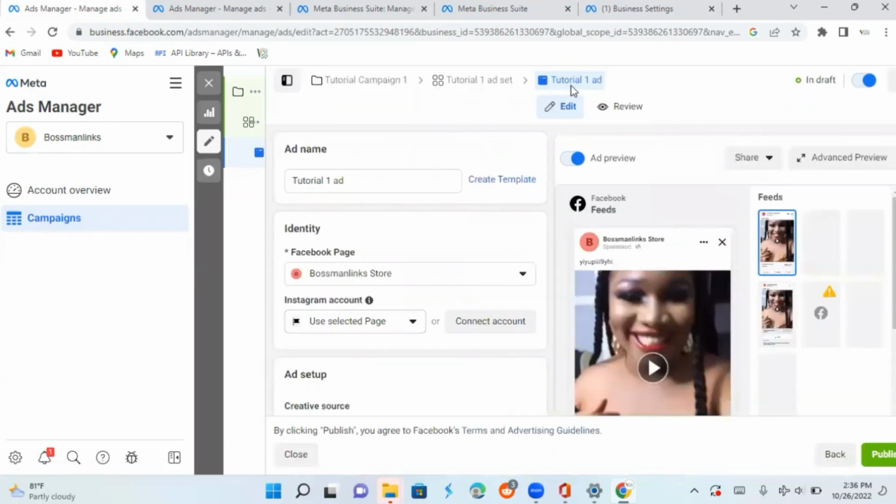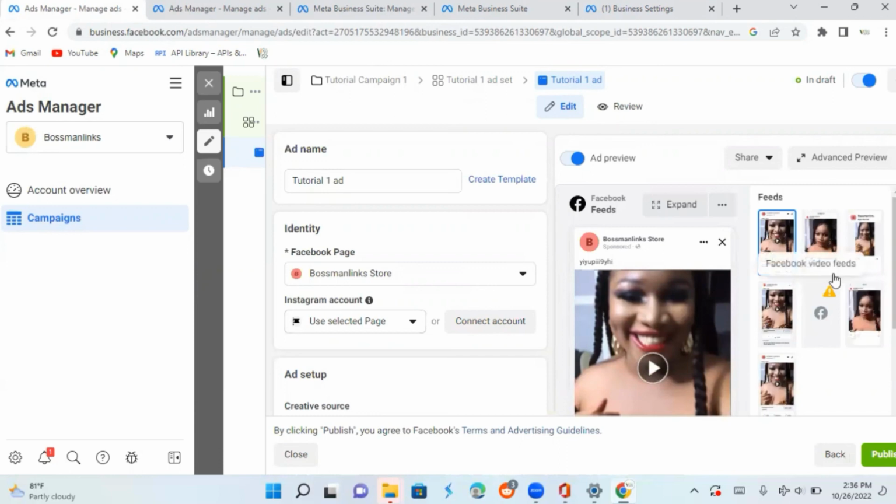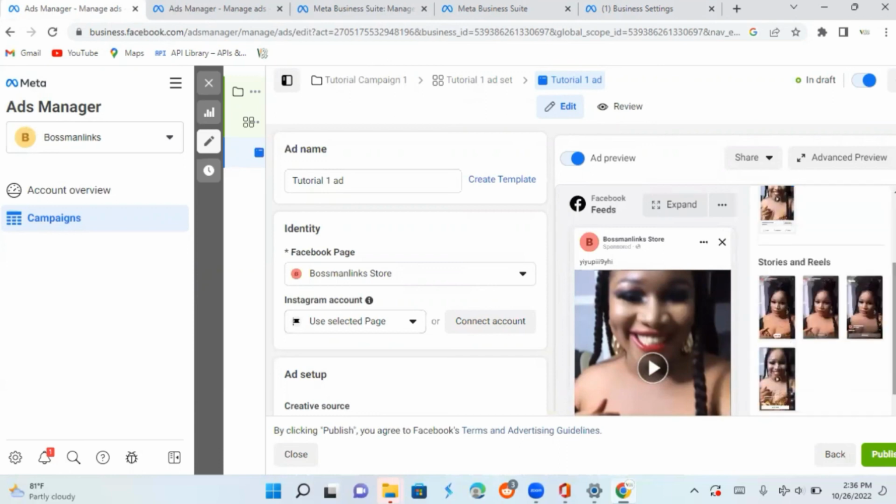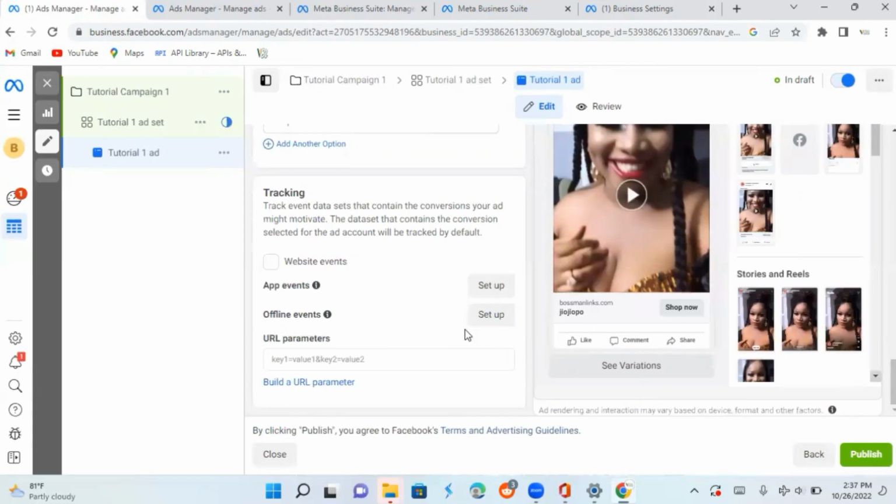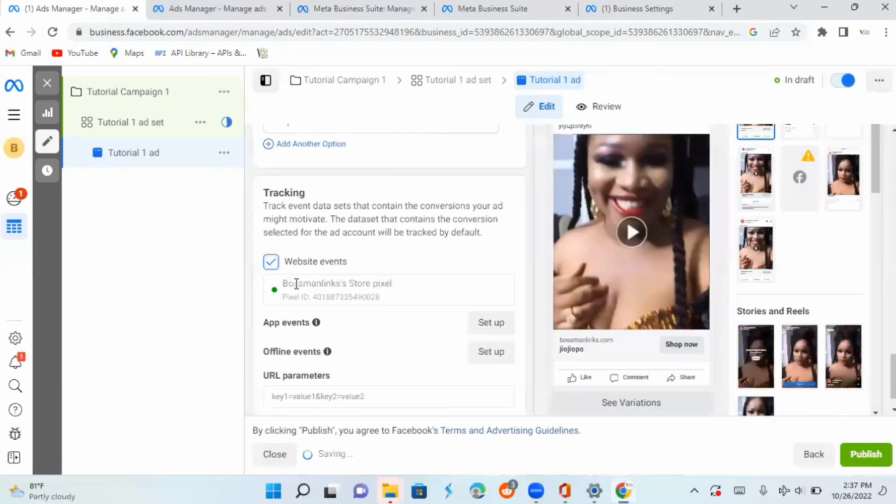All right. So we are at the ad stage, all right? So let's scroll down. Okay, so good. Now we just refreshed. So let's click on website events. Now you can see the Bosman stores pixel. That is the pixel we just connected. You can now see that the pixel we just connected to that ad account is now listed here. So we'll just click on that because that's the pixel we are going to be using to run this ad. So let's click on publish.